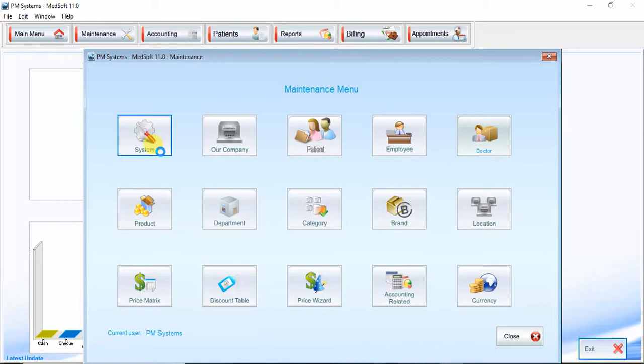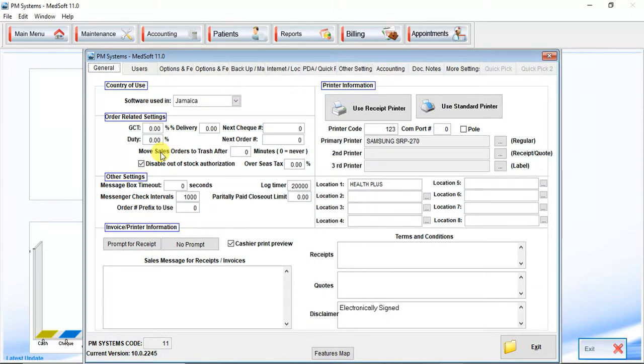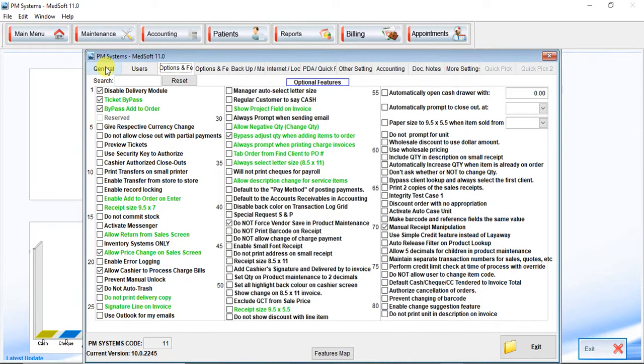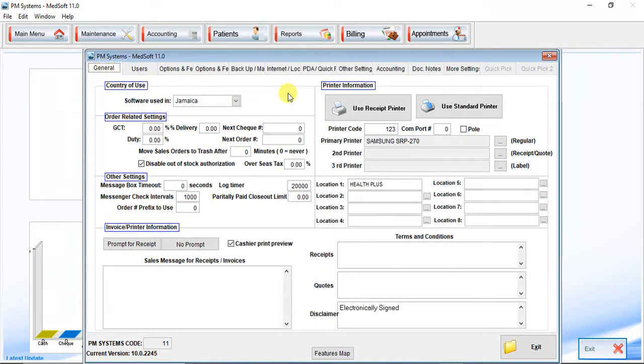Now, system is basically a module that has to do with the enabling and disabling of various features. So we have different tabs here: general, users, options and features, and so on. But we want to start with general.